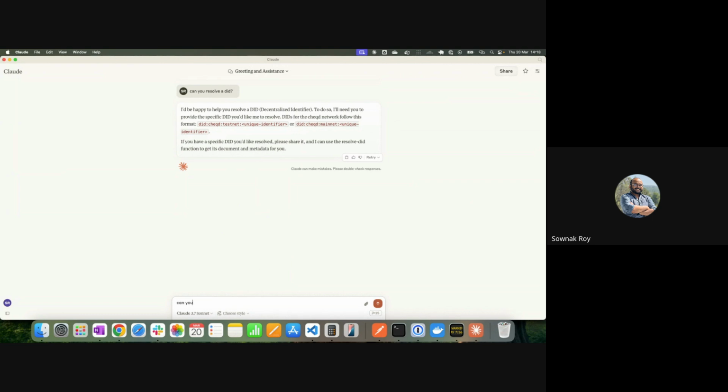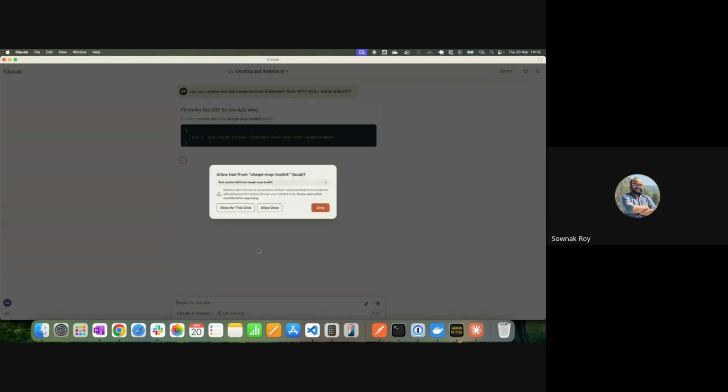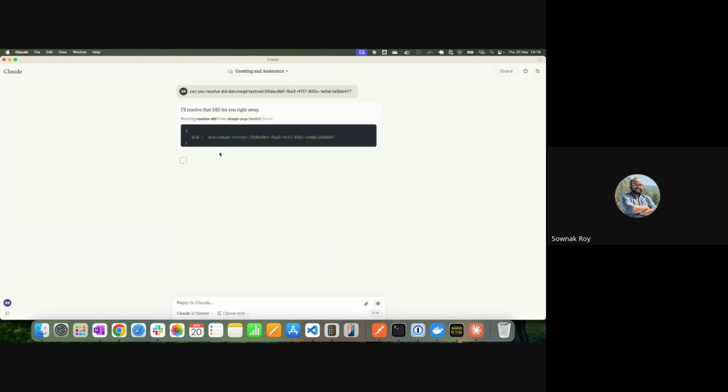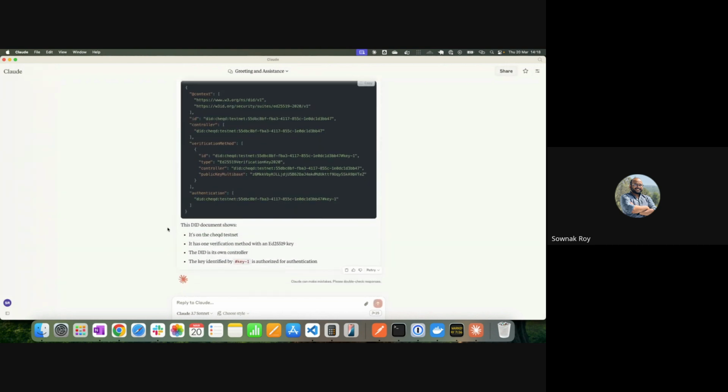So I can start with DID resolution first. And let's see what happens. For Claude, it will ask for this kind of prompt from the user, like a yes, no. So I'll allow this because it's running a local function. It asks for that permission to run that function. So it has resolved the DID successfully, and it also verifies this. I can also create a DID.